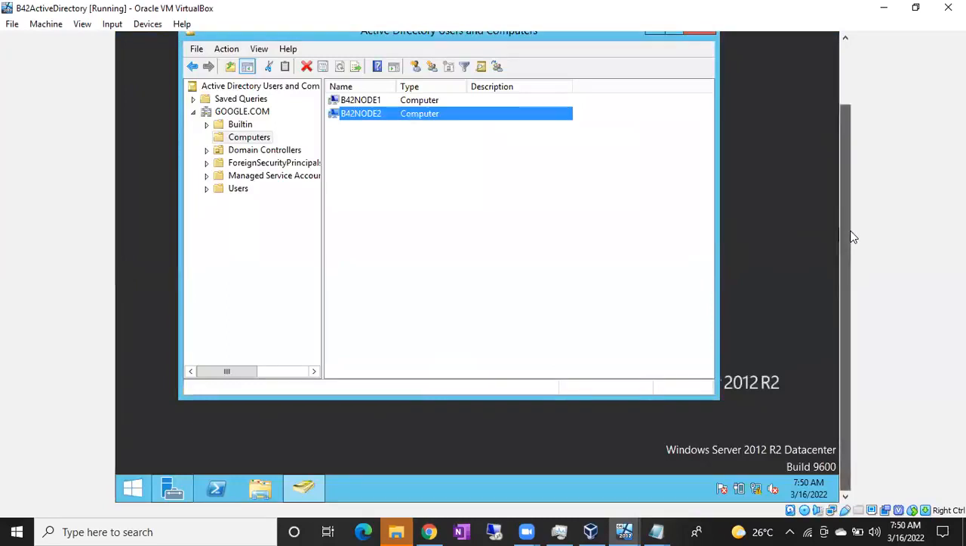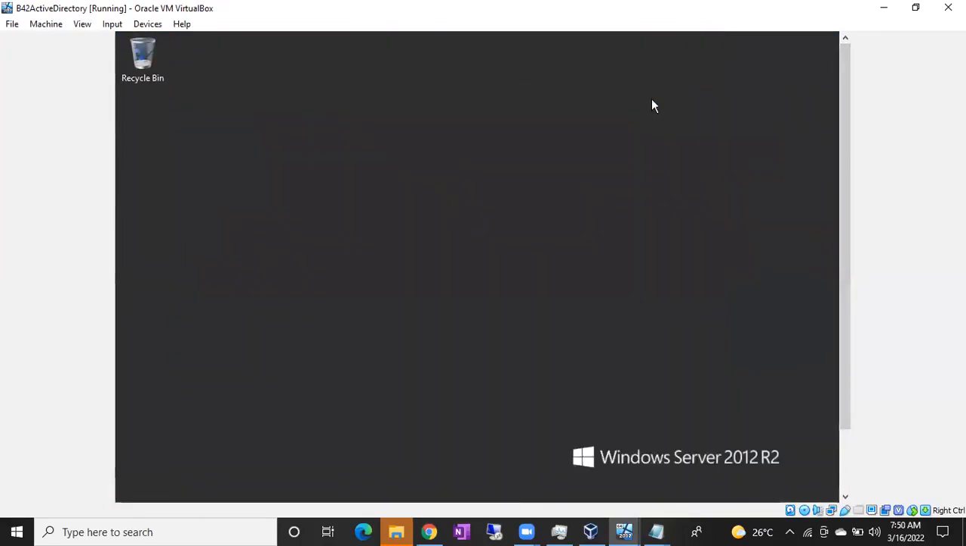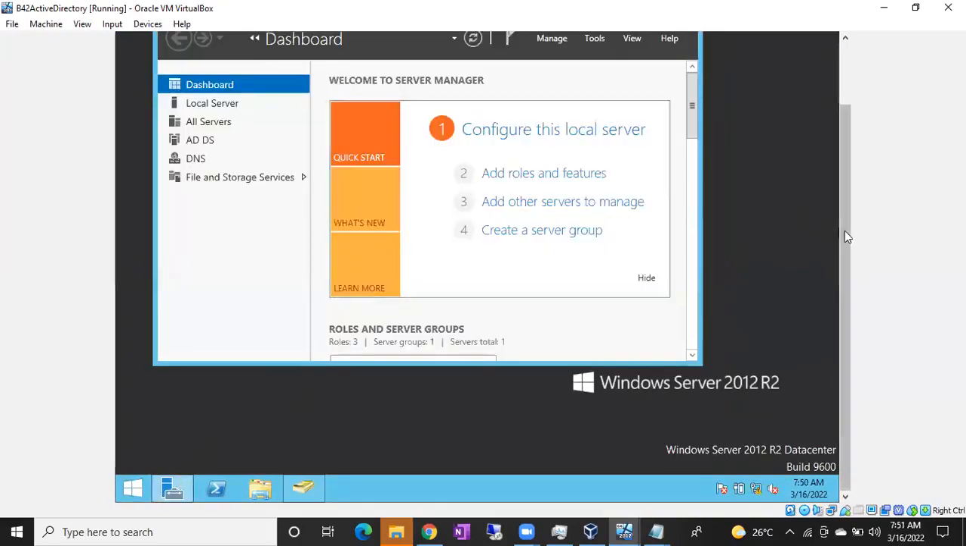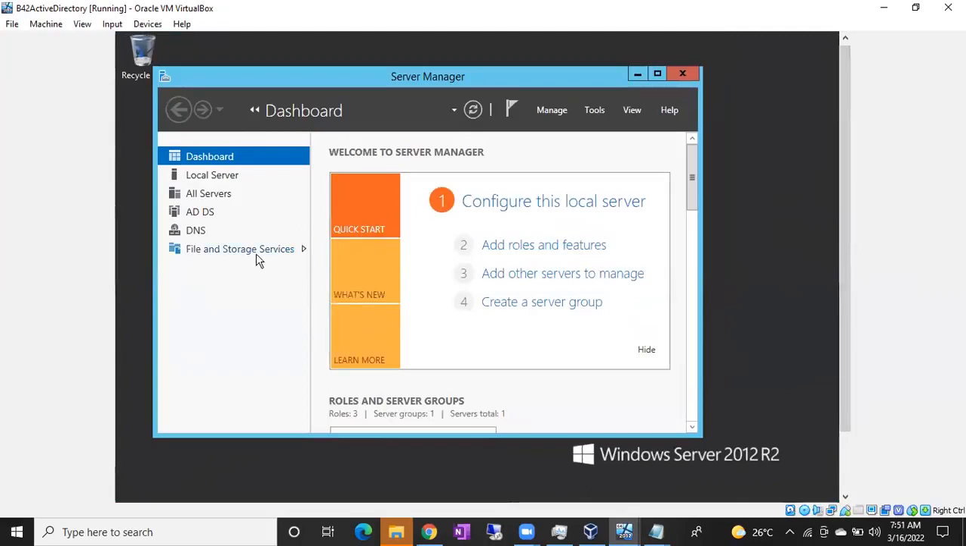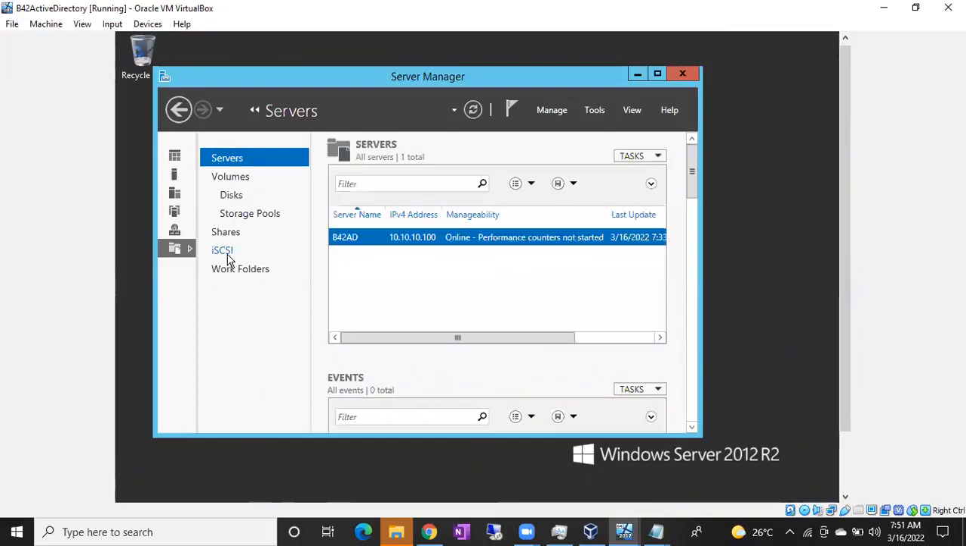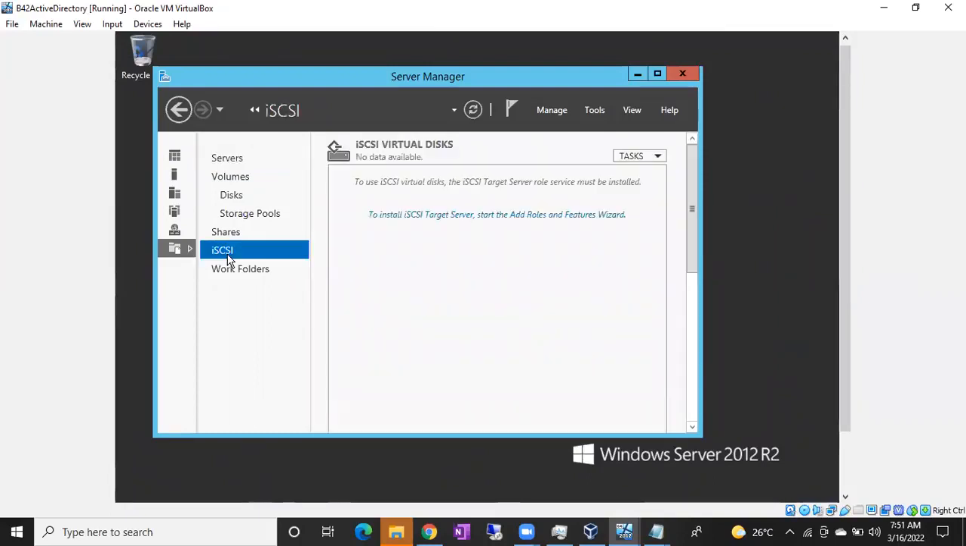Now open your Server Manager. If we want to install anything, we depend on Server Manager, right? Go to Server Manager, go to File and Storage Services. iSCSI will be selected automatically. If not selected, just select it again. Here you can see to install iSCSI Target Server, start Add Roles and Features.